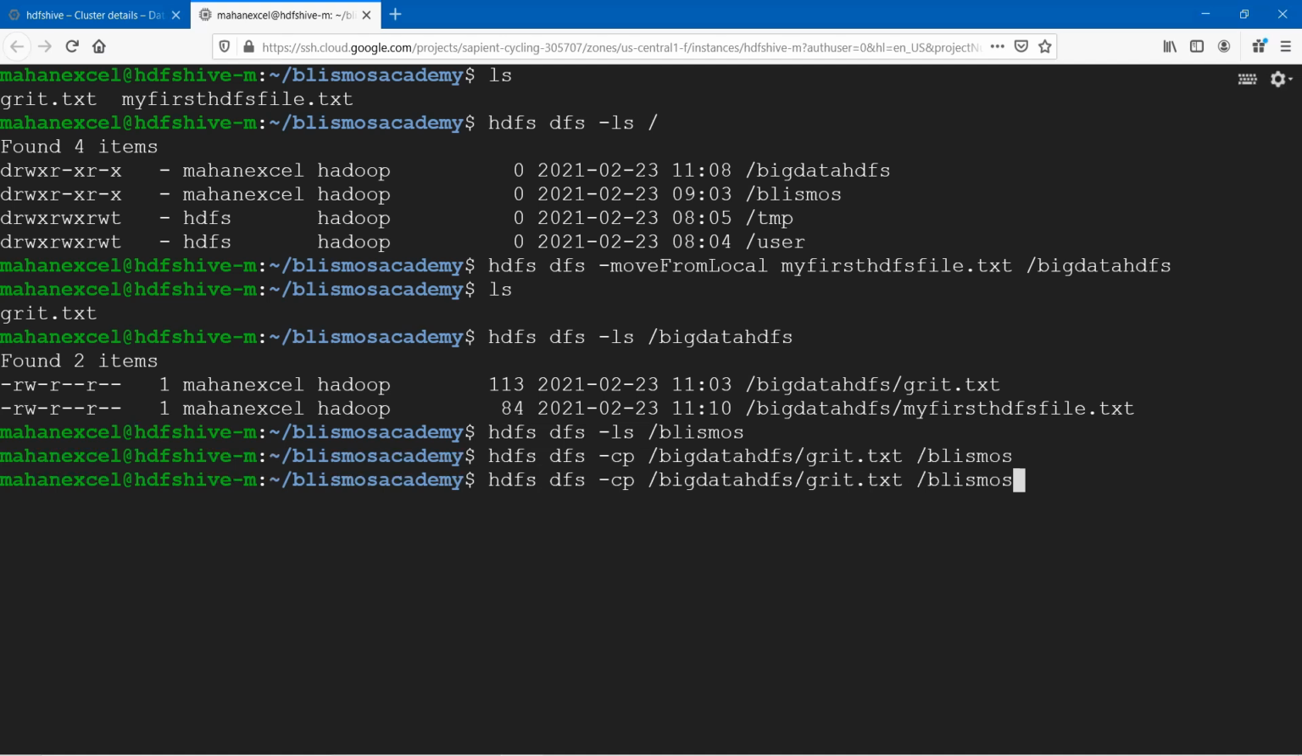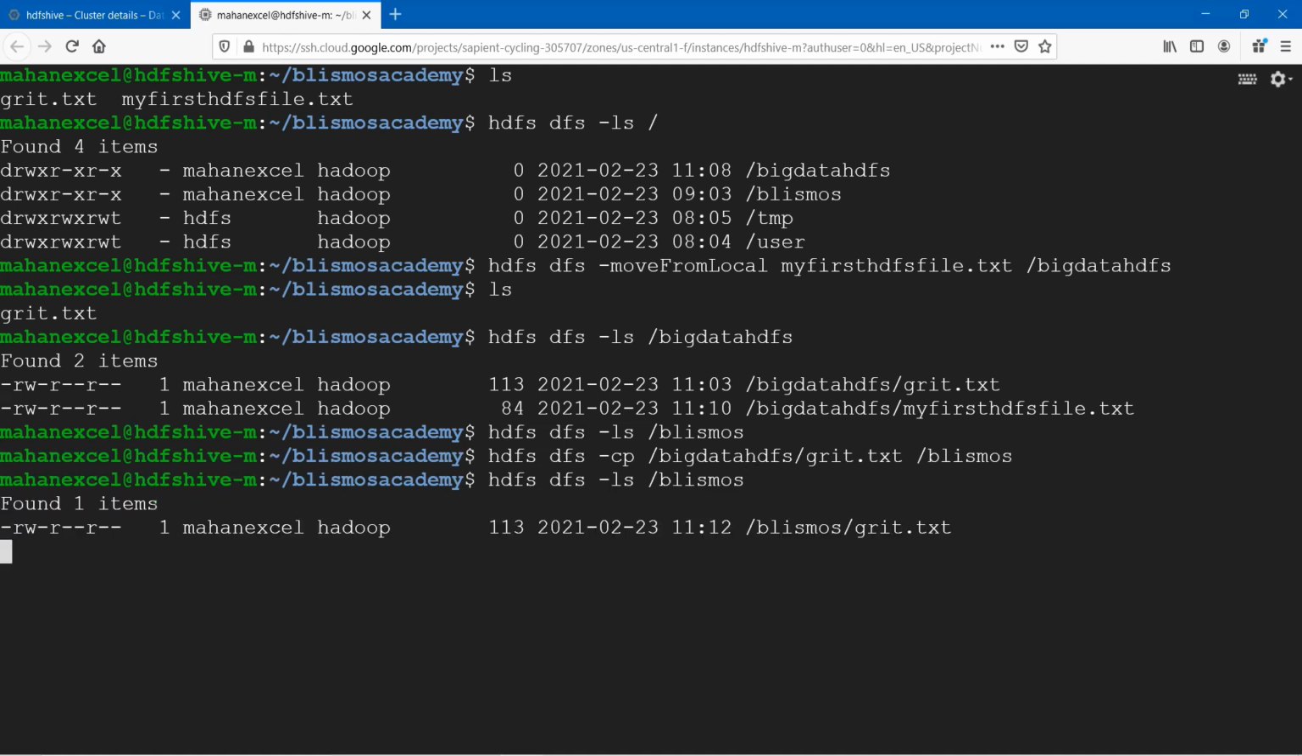Let's check if there is anything. Wonderful, isn't it? We copied a file called grid.txt from the big data HDFS folder to the Blissmas folder. Both those folders are within HDFS. You can also move a file. Let's do that.